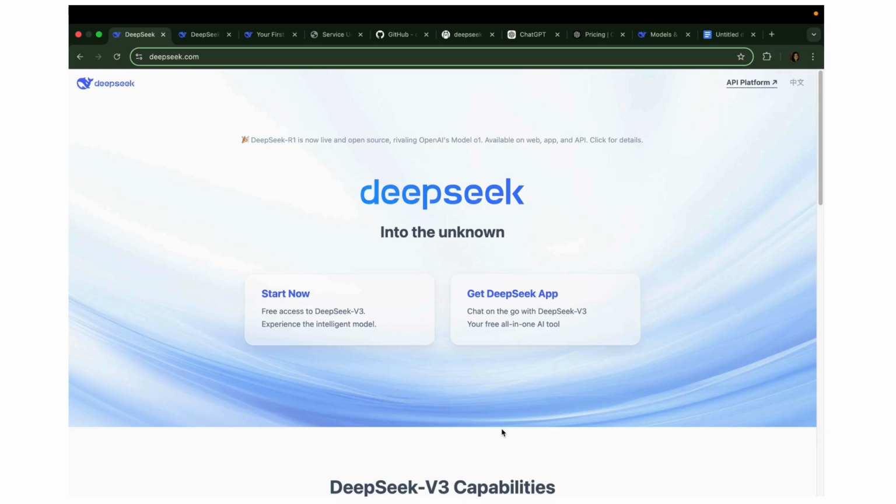In this video, we'll look into how we can use DeepSeek-R1. There are three ways that we can use the DeepSeek-R1 model. The first one is by chat interface. So let's get to that.